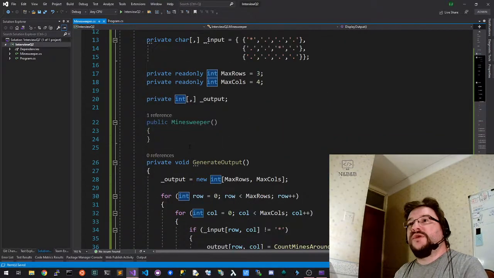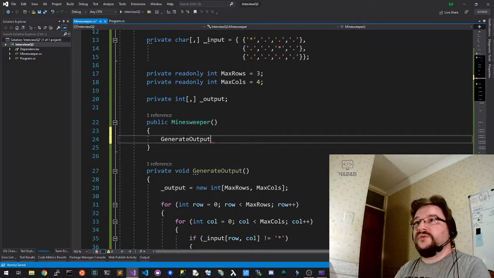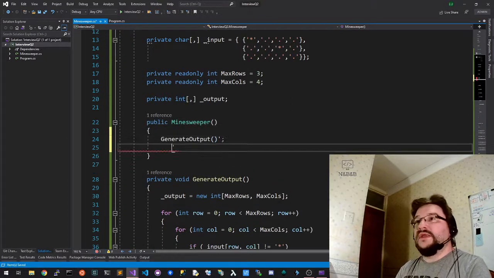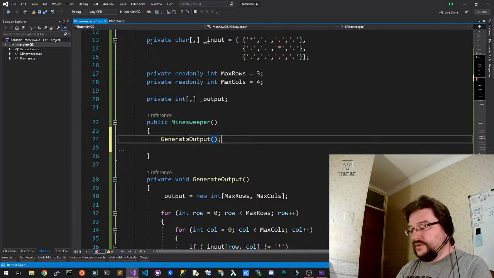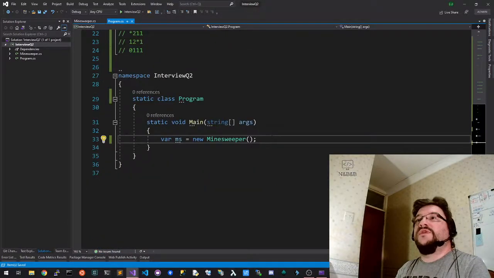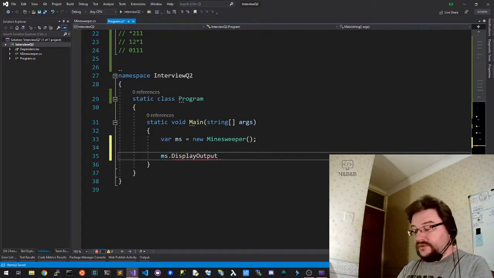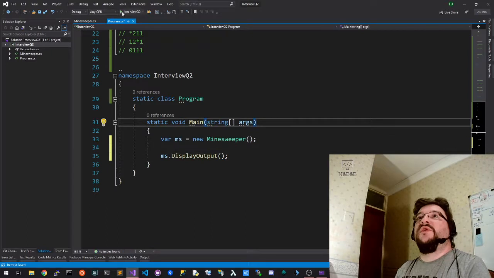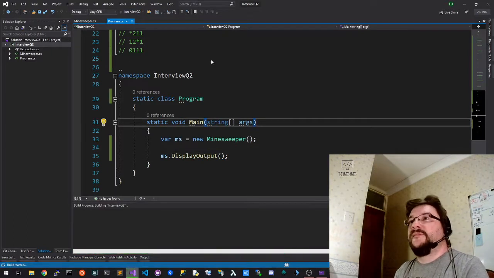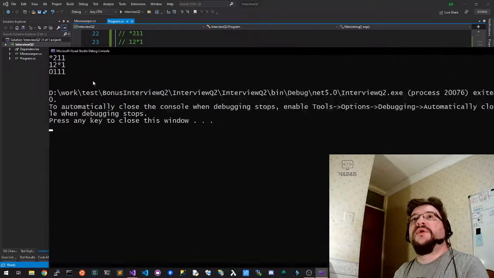And then how do we put all this together? What we'll do is we will call generate output in our constructor. And we'll say in here inside our program, we will display the output here. And if we run that, we should build. And here we go. Here we are.